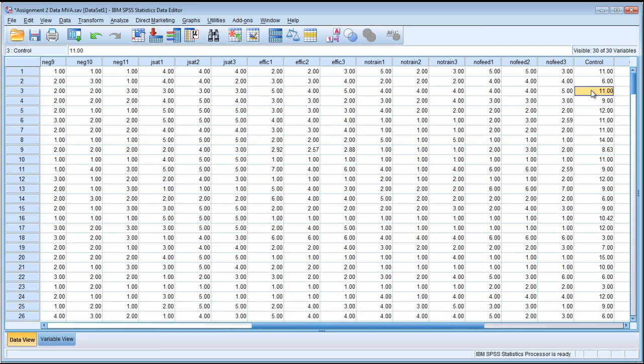Now when you do the path analysis, you can use this variable control. You can put this straight into the path analysis. But when you use this variable in the moderation, you can't use this version of the variable. The reason is because unless we mean center our IVs and our moderator, then we might have problems with multicollinearity.